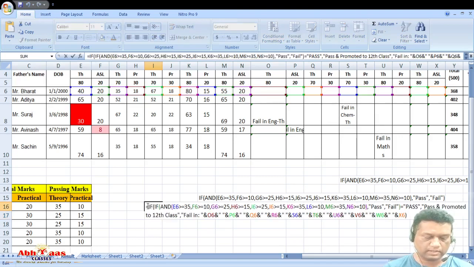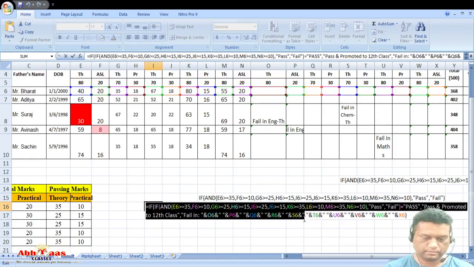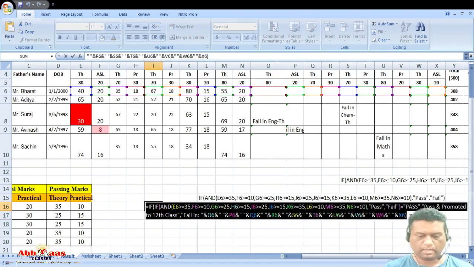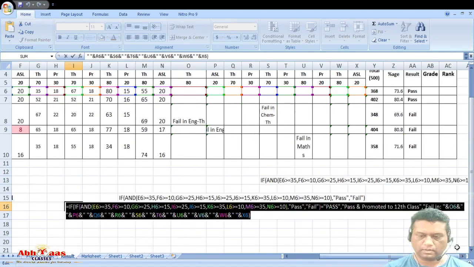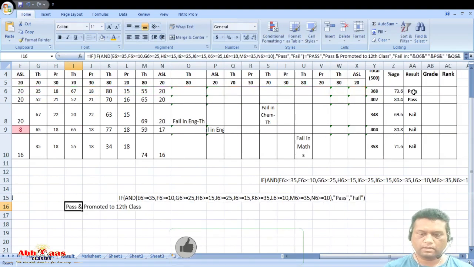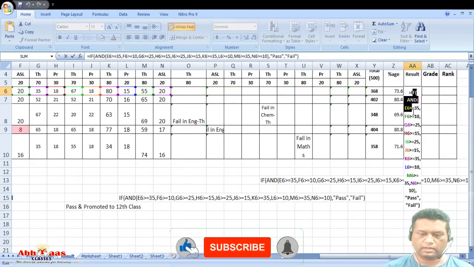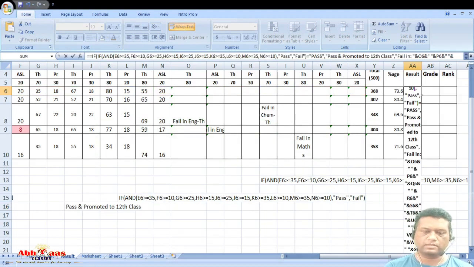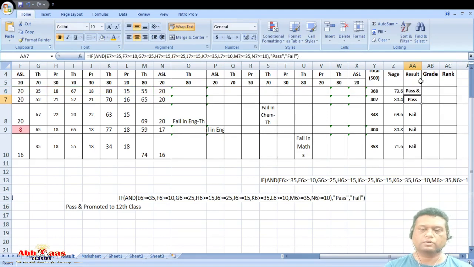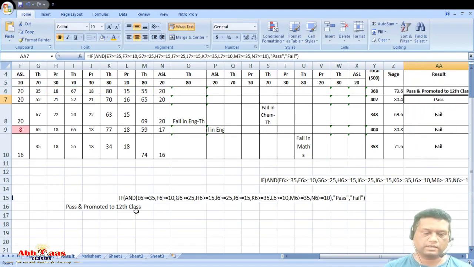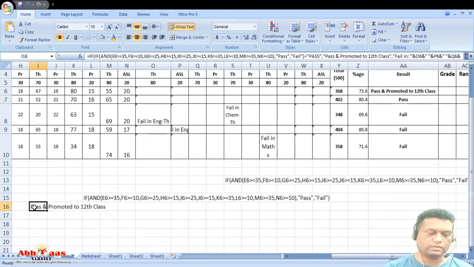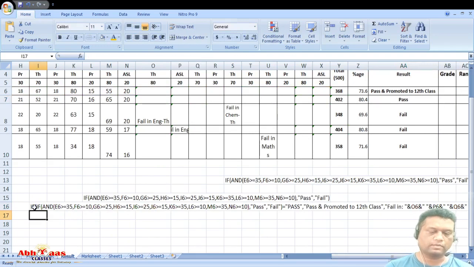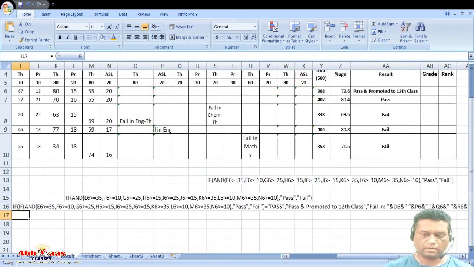So I will copy the same formula here and put it over there. Right now the previous formula is written, so I am going to delete it, and this is my new formula, and this is giving me pass and promoted to 12th class. And what is the formula I have used? This is the formula I have used. You can see here, this one.